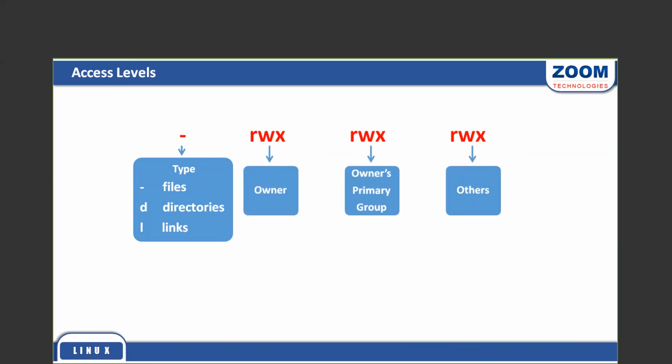Suppose I have 10 users, U1, U2, U3 up to U10. I added U1, U2, U3 in the group. So how many remaining users are there? U5 up to U10. They are not the owner of the file and they are not in the group. So those rest of the users who are not the owner and not in the group are called others. Did you understand, everybody?